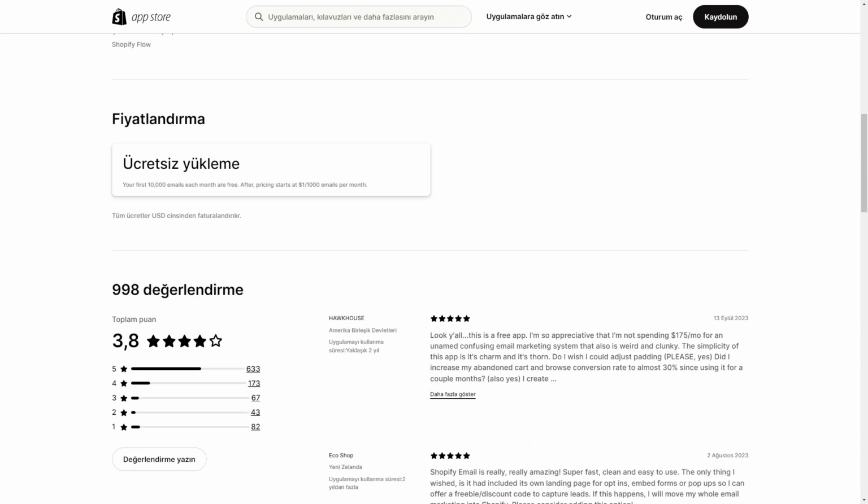And even with that, it is still free for up to 10,000 emails. So yes, it's great. And after that, it's only $1 per 1,000 emails. So yes, it's not that expensive.